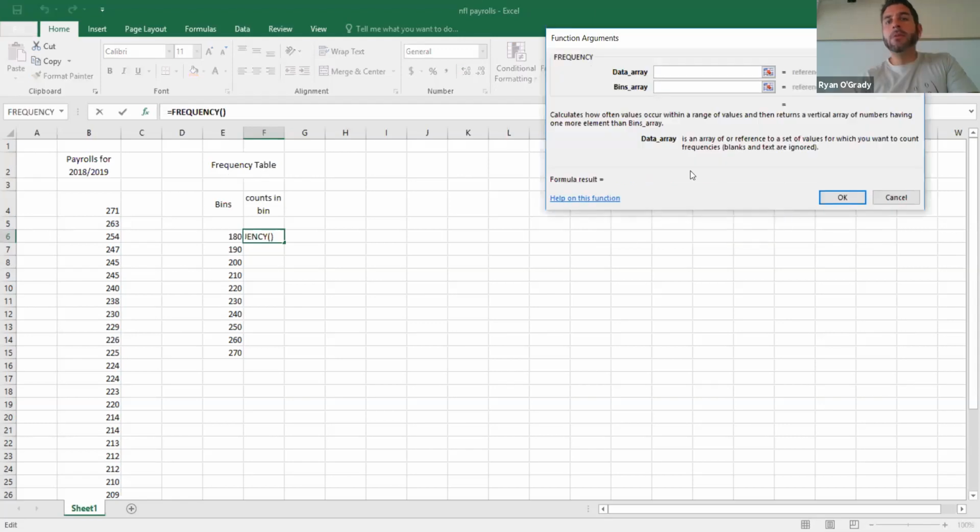The first thing frequency wants to know is what data I am looking at. What am I studying? So that's your data array. And then frequency needs another array. It wants to know where to put the data. Frequency wants to do the counting for you.